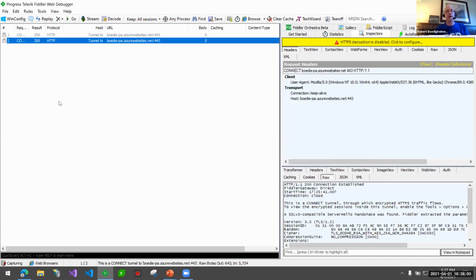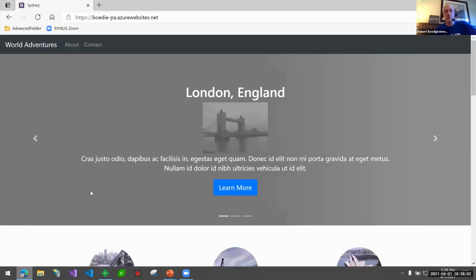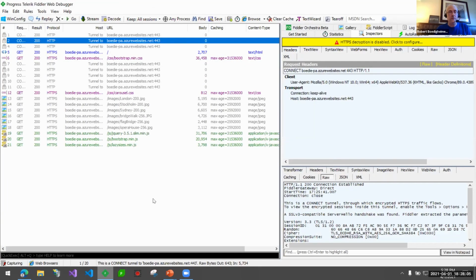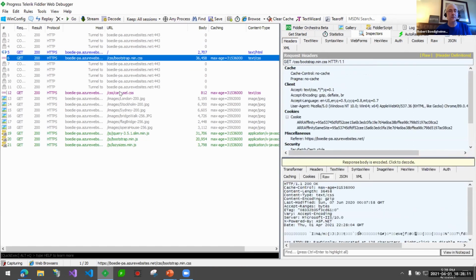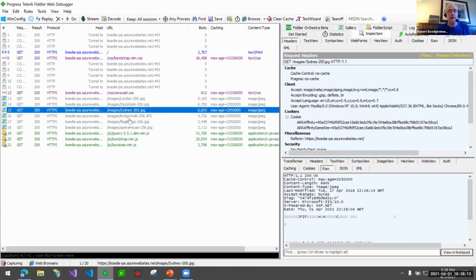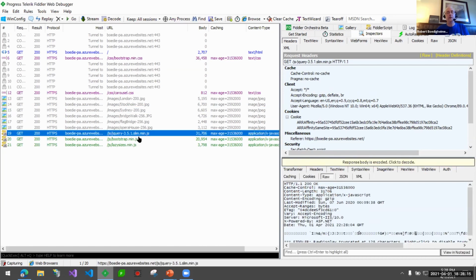So if I hit OK, I'm going to go request this again. Sometimes I have to restart, so we'll see. Looks like I'm able to see everything okay, right? I can see the bootstrap, the CSS. Here's my images. Here's my JavaScript. So again, I've just been able to see that traffic.